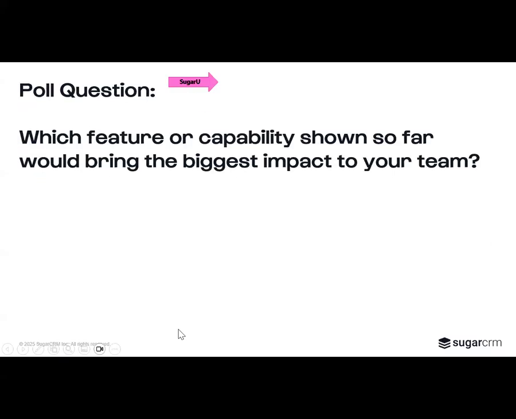Okay, so I'm going to ask a quick little poll question again to get back on track here. What features or capabilities that we've shown already so far would you think bring the biggest impact to your team? So if you started using some of these things, what do you think out of all the things that we showed may be the biggest impact?